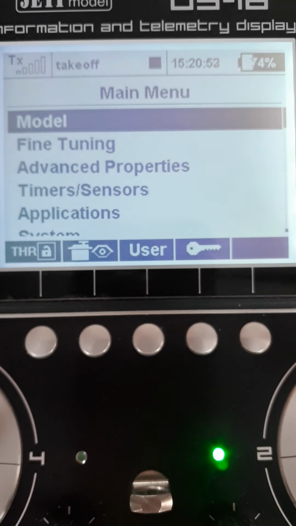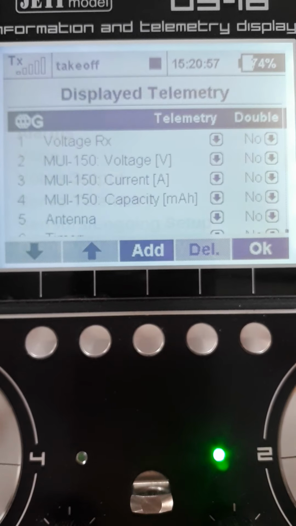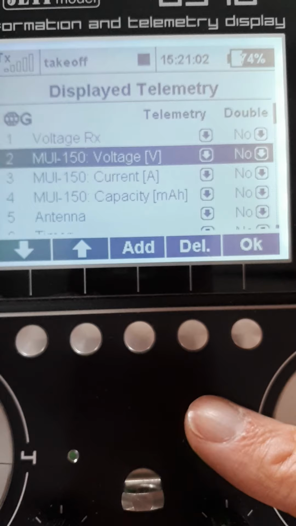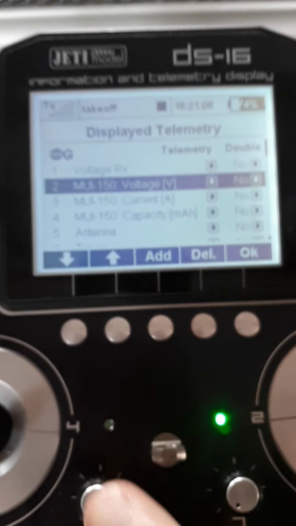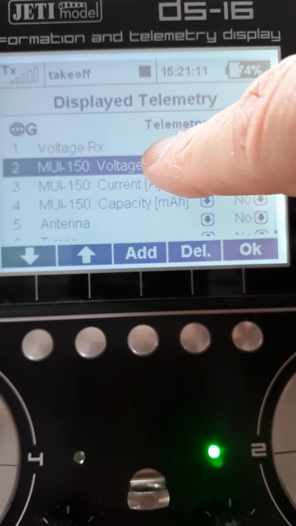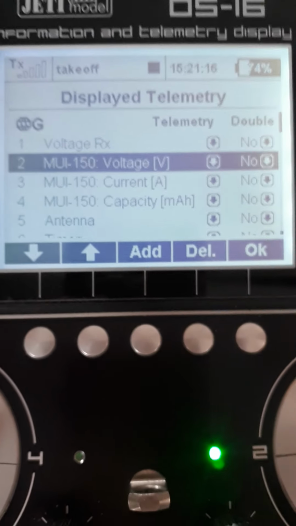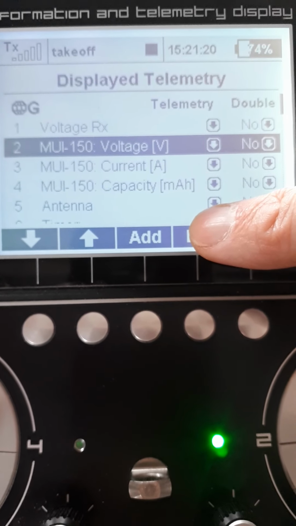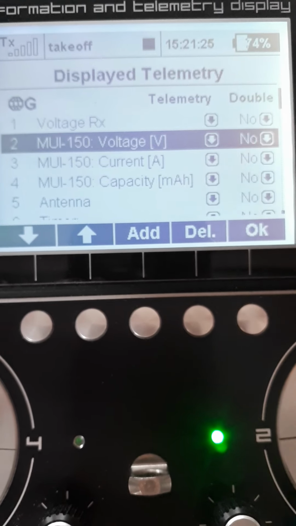Same way as you get anything onto the front screen. You go into timer sensors, displayed telemetry, and you can just use the add button to add any items you want. Once again, notice these up and down buttons. That allows you to move the highlighted item up and down the menu. So what? Well, this is the sequence in which things will be shown on your front screen. So we've got RX, voltage, current, capacity, antenna, etc.